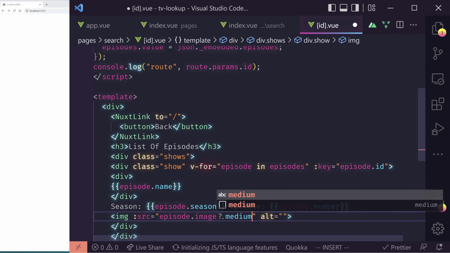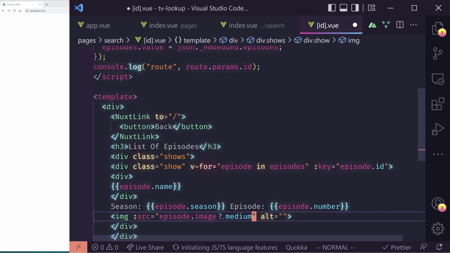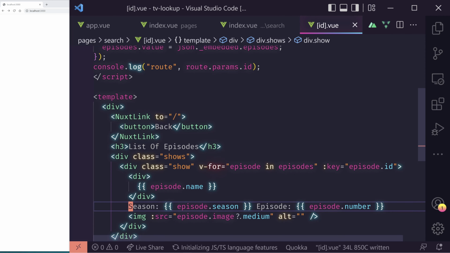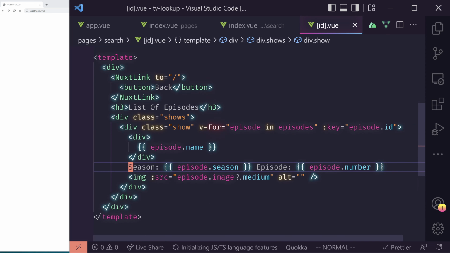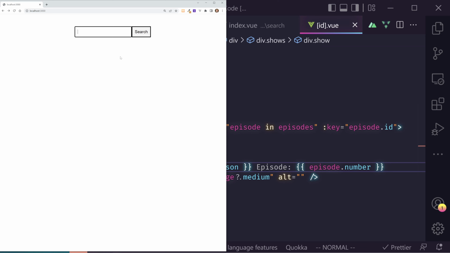And some of them don't have images. That's why we have to put this question mark here. So if we did that correctly, and I always know I did it correctly when I save it and it auto formats. If it doesn't auto format, then I probably did something wrong. Let's see if it works.